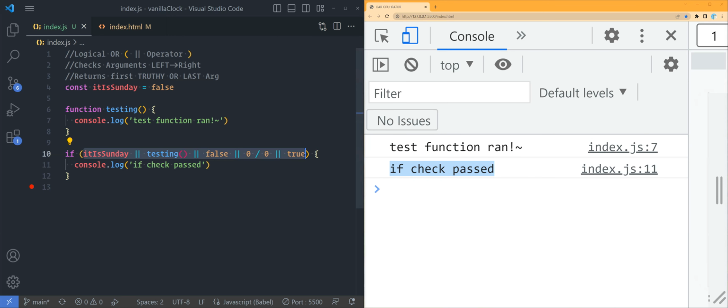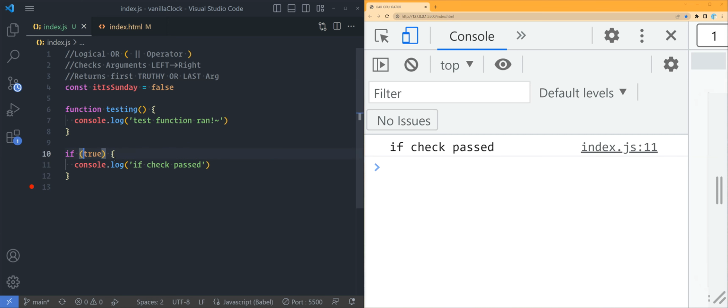So this whole thing passed. What's going on? Let's take a look at it. Remember, it's looking for the first truthy thing. This is falsy. Is testing also falsy? Yes, because right now we're not returning anything, so it returns undefined. This is false. 0 divided by 0 is NaN, which is falsy. And then it sees true, so it says, oh okay, that means everything in here becomes true.